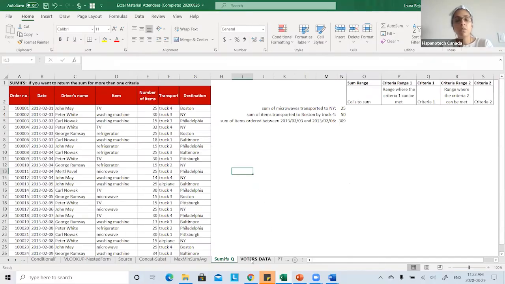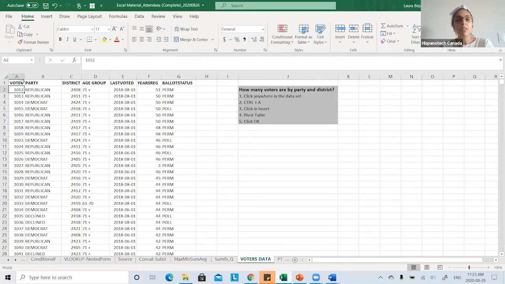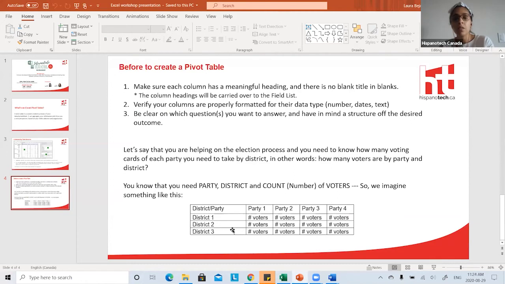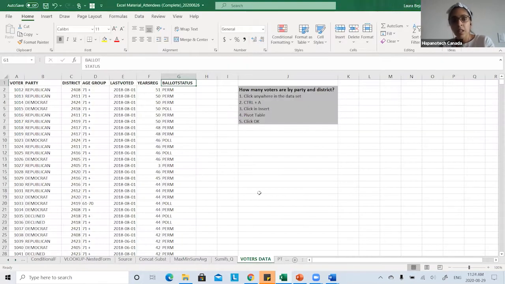So we go here to voters data. You are going to see the data of the pivot table. So you are going to see the voter ID, the party of this voter, the district, and with this voter goes the age group of this person, the last date that this person voted, years that this voter has been registered, and the ballot status. So I want to create a pivot table with this structure: party in columns, district in rows, and the number of voters. So let's start creating the pivot table.